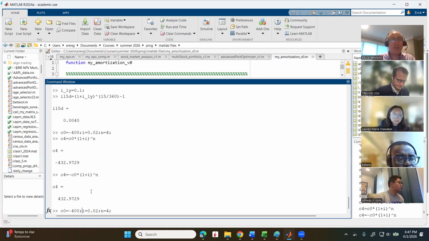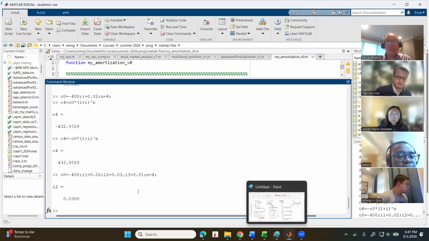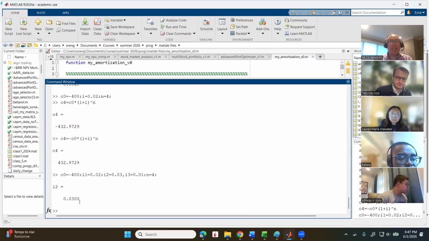C4 is 400, C0 equals, oh, here I have more I's. I will do that the dumb way, okay? I1 equals 2%, I2 equals 3%, I think. Correct? And I3 is going to be equal to 0.01%. Is this correct? Yes. And then I can do this in a brute force way.